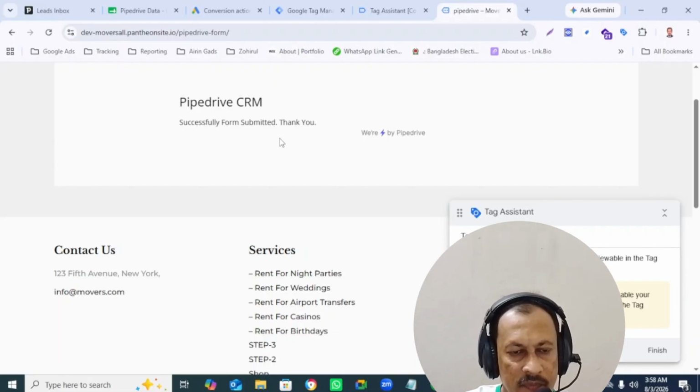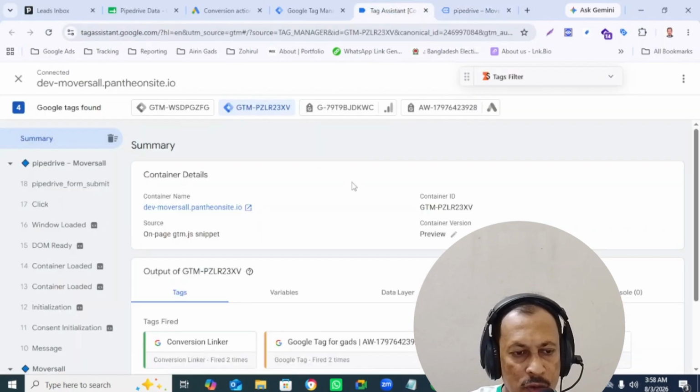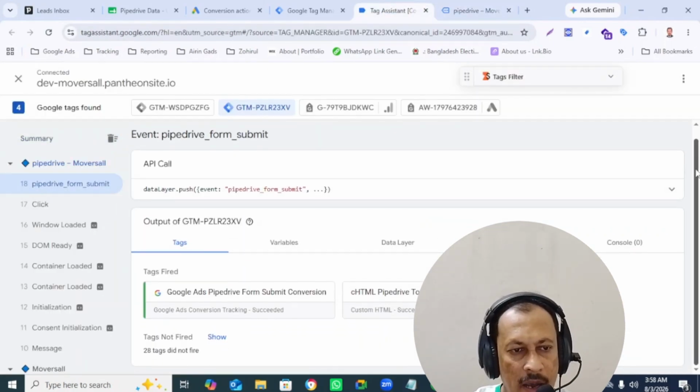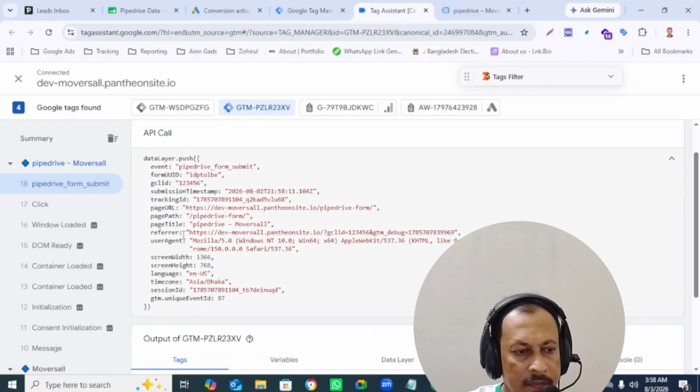The form is submitted. Pipedrive notices the form is successfully submitted. It is an iframe form with same-page loading, meaning you do not forward to a thank you page. So now I am going to check in GTM how the data is populated there.